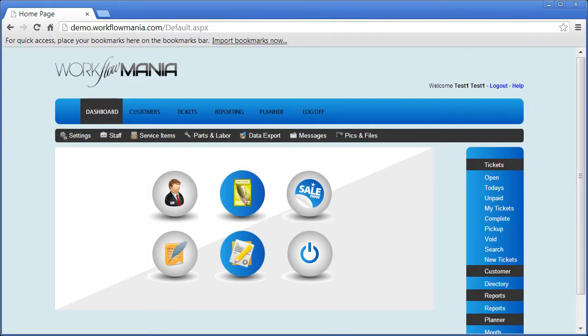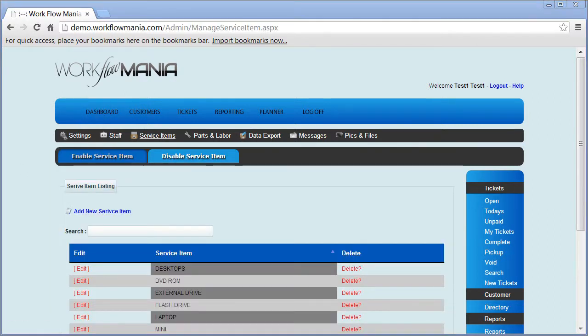This time we're going to take a look at two very simple sections of the system that are under the secondary navigation bar: service items and parts and labor. In the service items section, you can add, edit, remove, enable, or disable, and manage service items. We won't take the time to look at each section individually because they're all very similar.